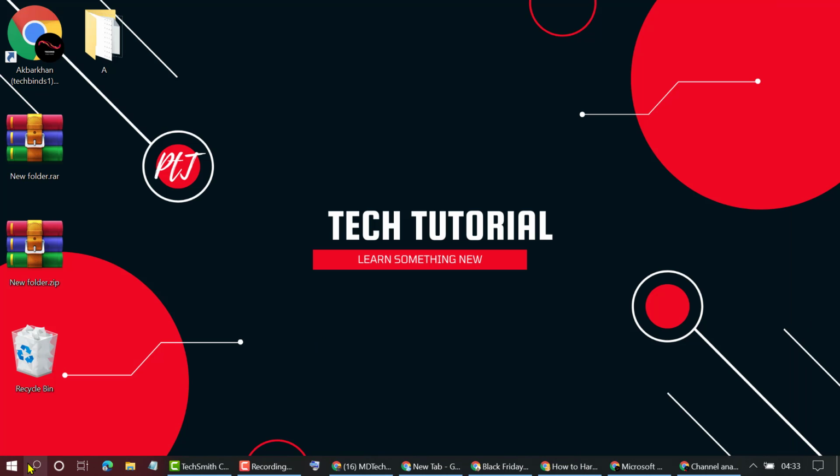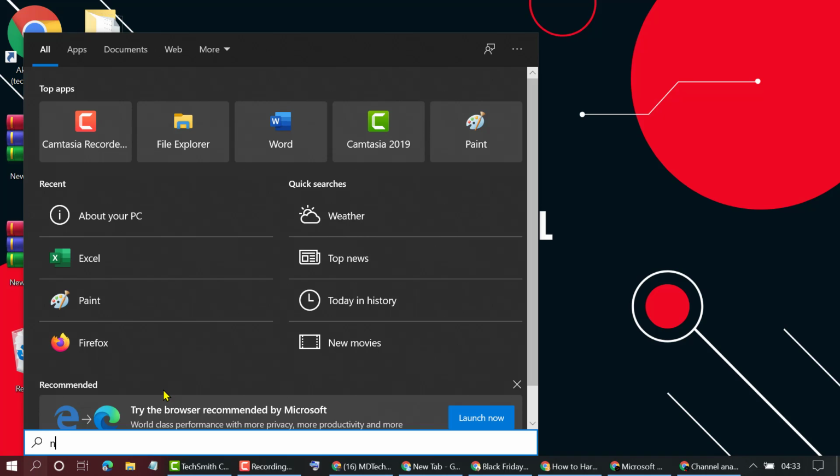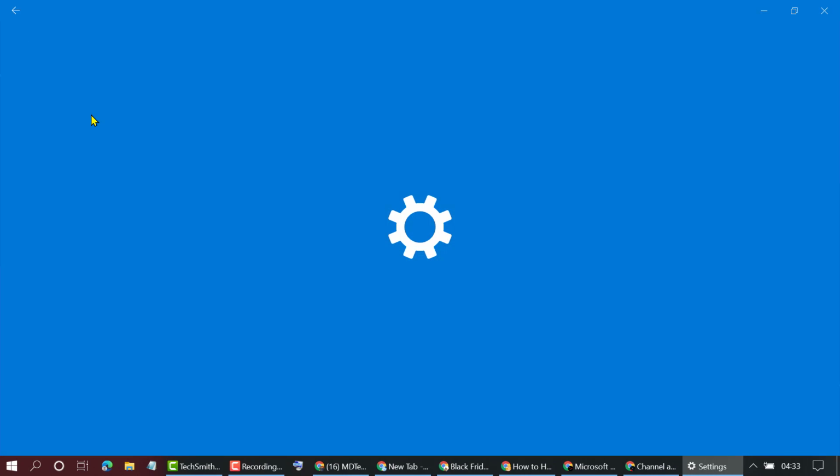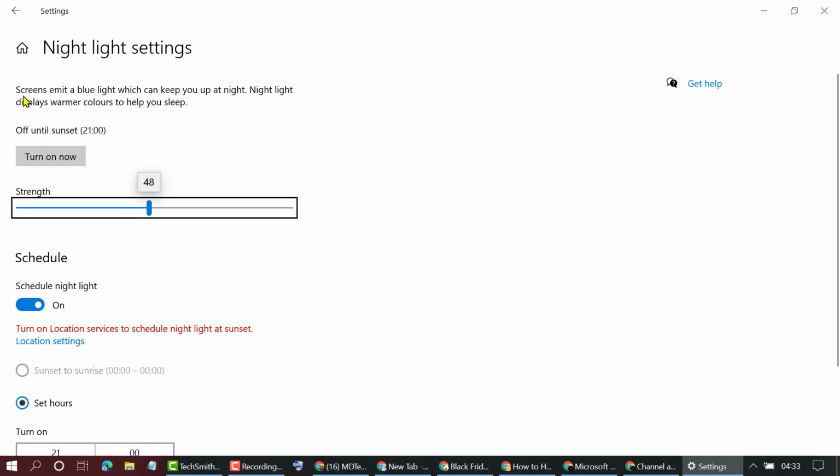And another way, click on start and type night light and click on night light system settings. Screens emit a blue light which can keep you up at night. Night light displays warmer colors to help you sleep. So you can set the time and also you can set strength like this.